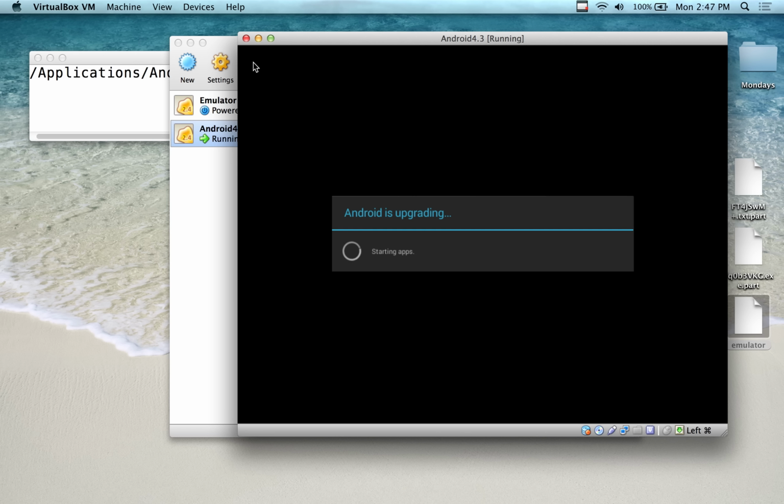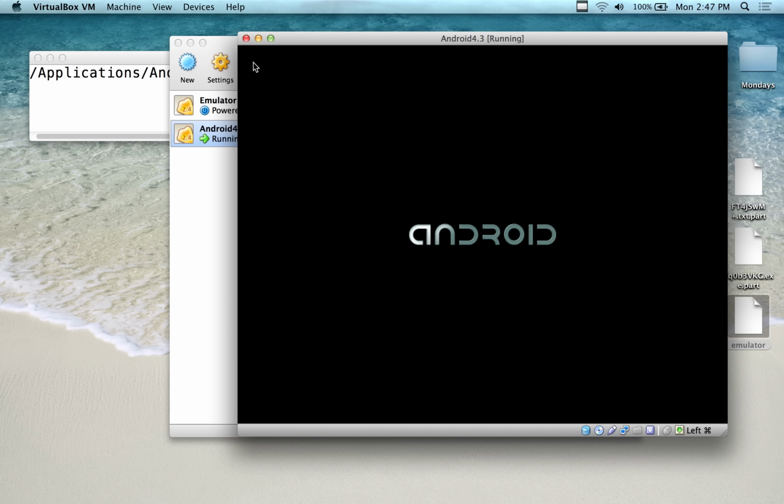So now it looks like my Android is upgrading. It's automatically updating and upgrading and doing whatever it needs to do, because I have internet access. If you don't have internet access, it's not going to say that.